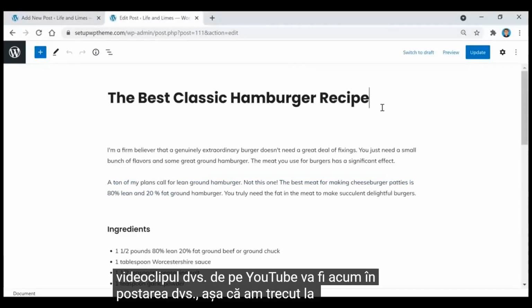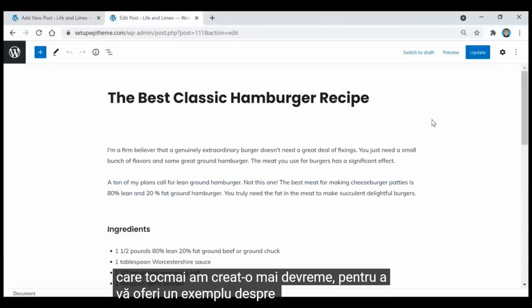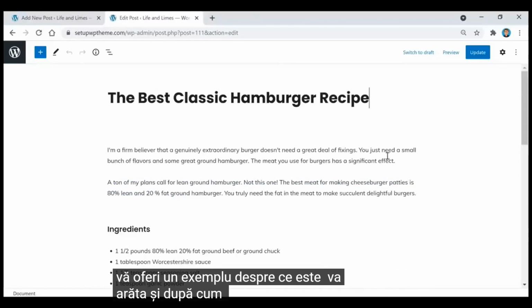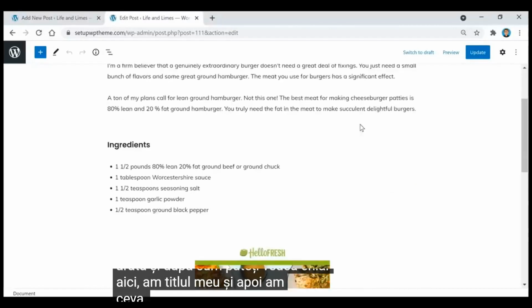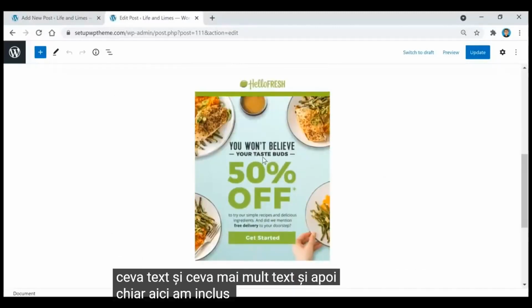So I just jumped over to this post that I created earlier, just to give you guys an example of what it's going to look like. And as you can see right here, I have my title, and then I have some text, and some more text, and then right here is where I included an image.